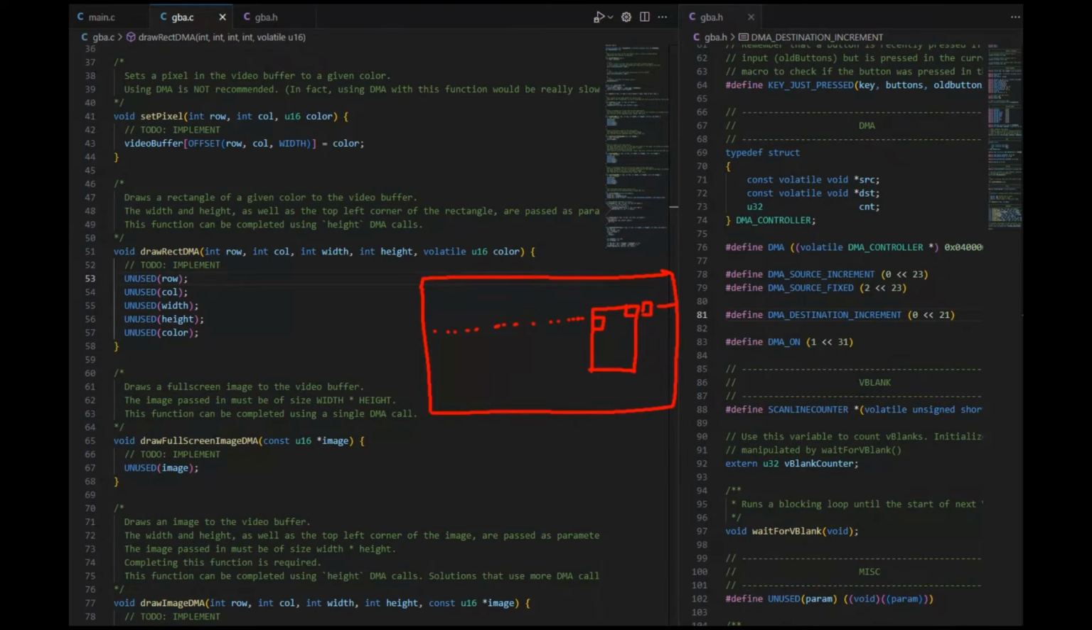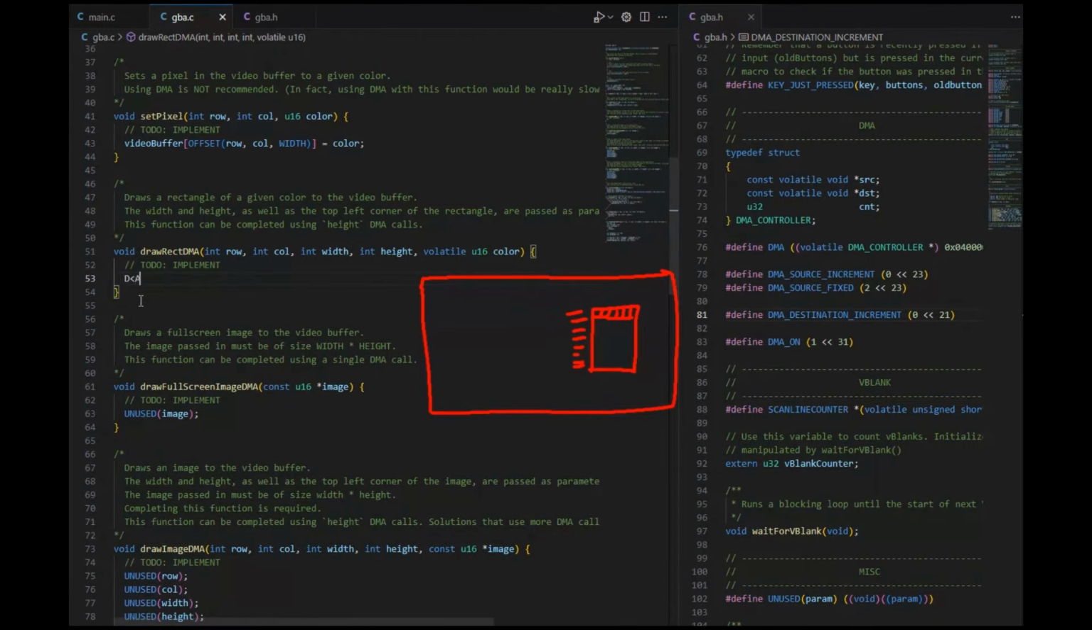So all we have to do to solve this problem is draw as much as we can at a time. In this case, we can really only draw one row at a time before we get our jump in memory to the next row. So we'll just work with that, make a for loop, and call DMA once per row to draw the rectangle. So we're going to start with the first row.